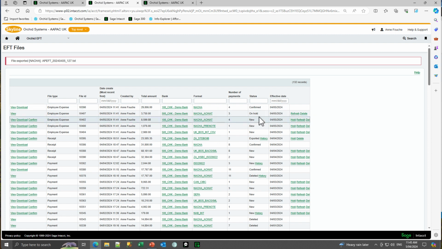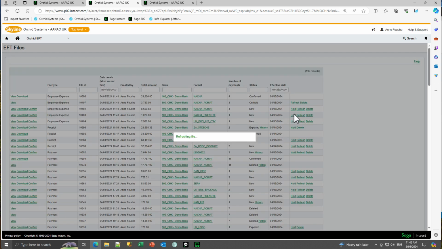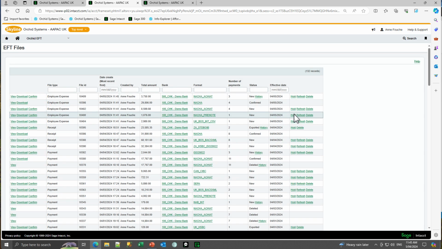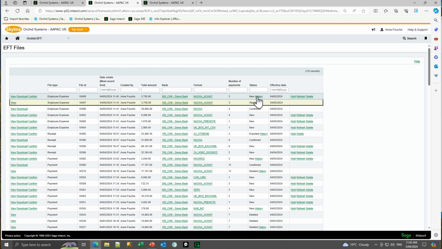And then back on the EFT file list, we can resize any of these columns, and it is remembered by user. Back on this EFT file list, we could now refresh. And what refresh does is it makes a copy of the old file. You still have it. All you can do is view it, and you can link to it from the new file to see the details that were in that file and who created it at what date and time. And we now have a new file which has the new banking details that we've just amended. So still 3 payments, still NACHA ACH IAT, but the status is new. So we could then download this one.